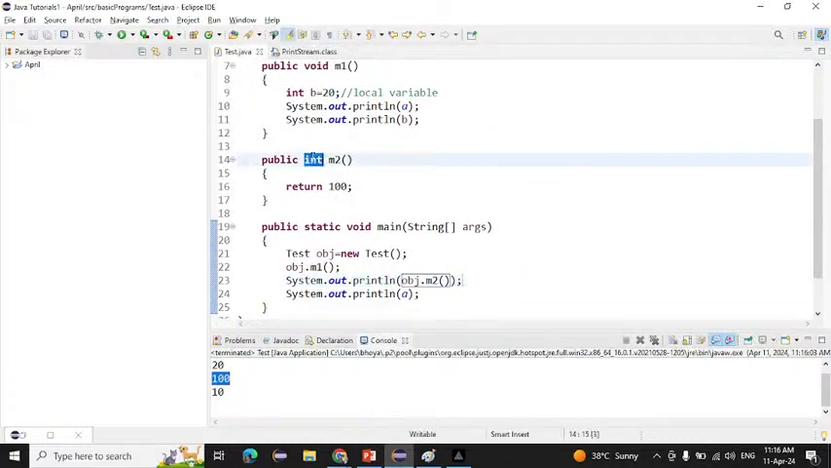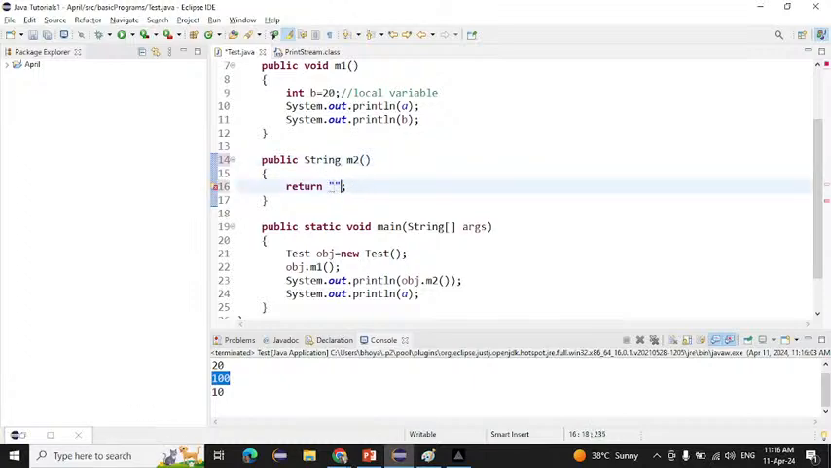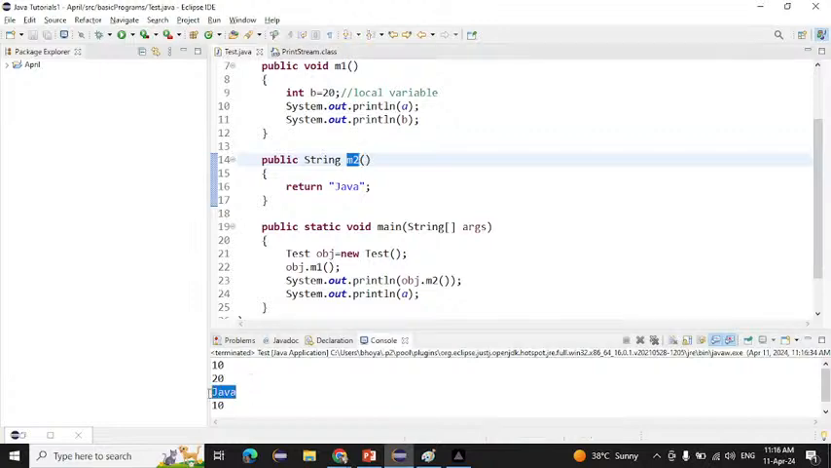And suppose whatever type we are writing, this time I'm writing String here. So now we have to return a string type of value. You can return a variable as well, or you can return the string value as well. I'm returning the string value here, that is Java. Now what is the value of this m2 here? That is Java. If I run this, see what it will print? That is Java, it will be printed on the console.